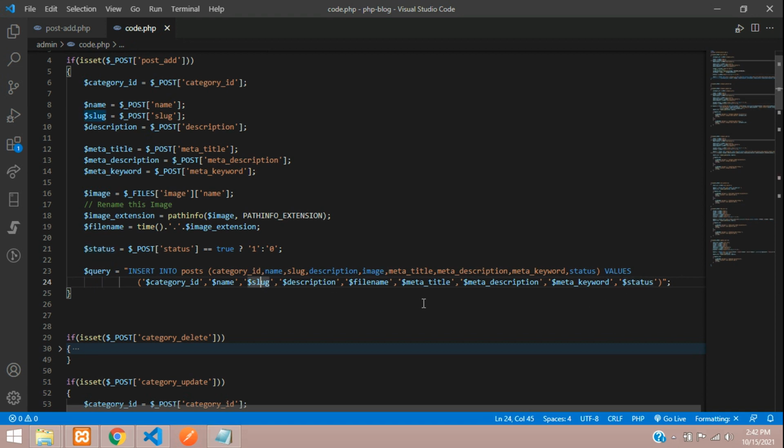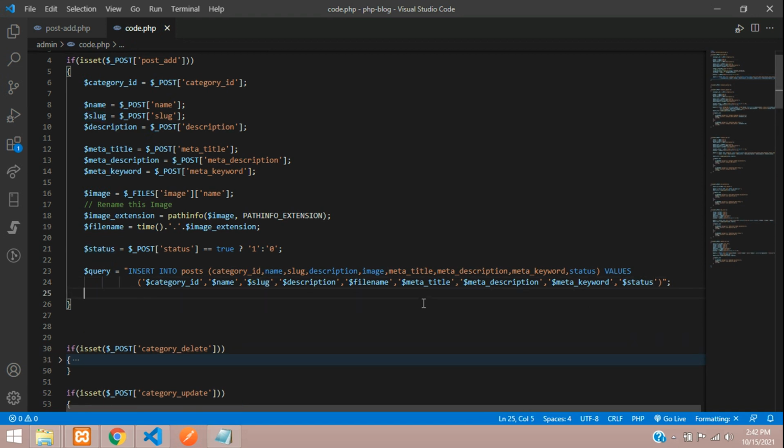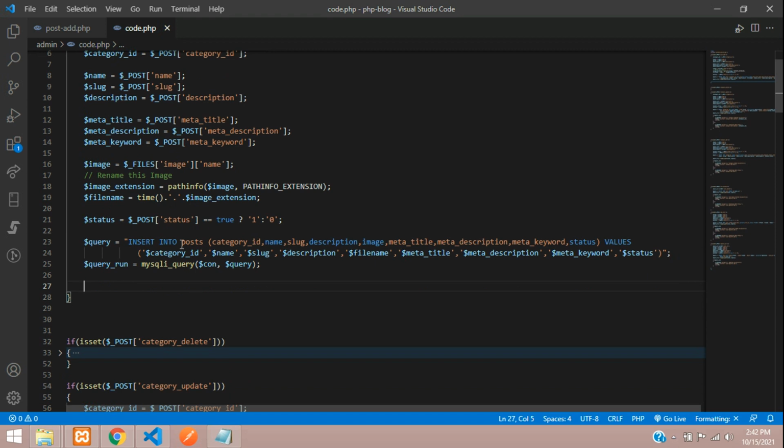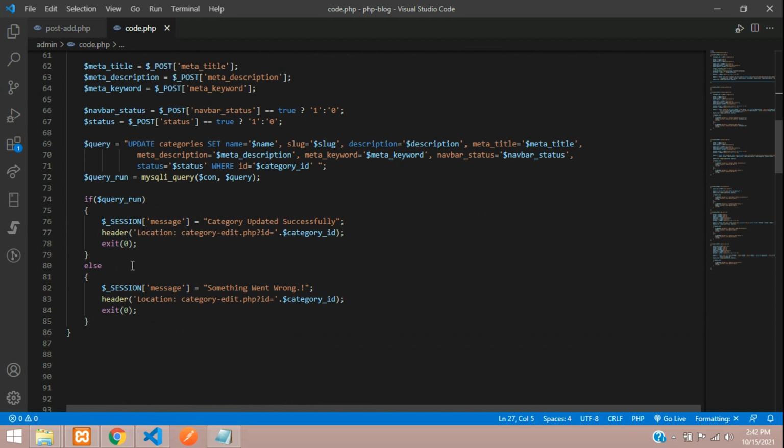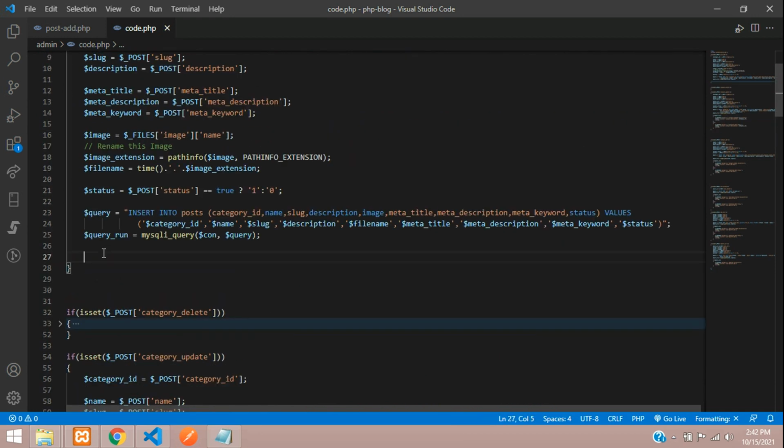Done. Now guys, let's execute this above query. With the help of $query_run, we'll create a variable and we'll use the MySQL query function to run this above command. So first your database connection and then your query guys. All set. And now let's execute this query. Once it's executed, you need to check in an if else condition whether it is executed or not. So let me just copy that if else condition from below to check whether it is a success or not.